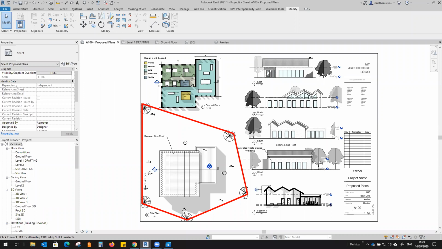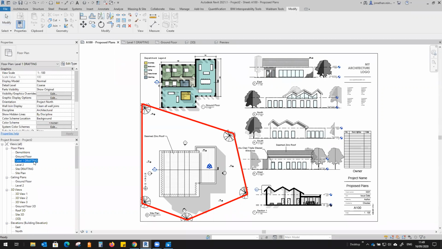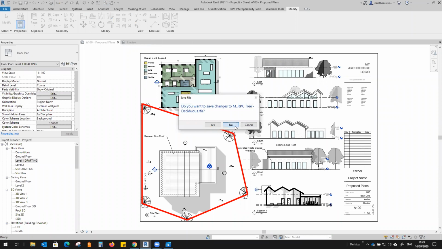Perfect. Oh, to do with creating a drafting level 1. Oh yes, just to explain that a bit more, the purpose of that is you're not actually creating another floor level. It's just another version of that particular view. And the reason you would do that, I'm just going to close everything here. I will show you the purpose now.